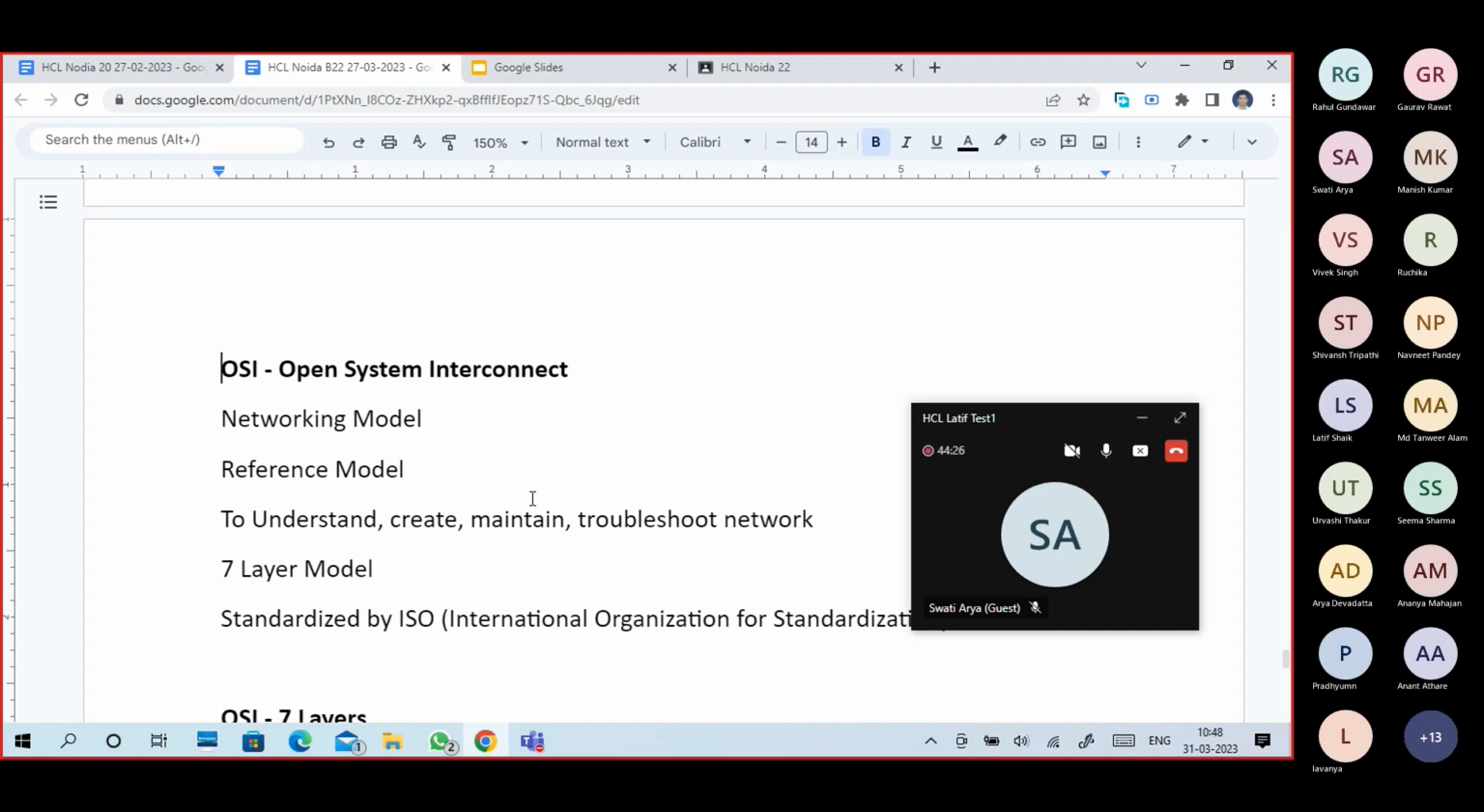Whatever networking model you are using, either a TCP/IP model or AppleTalk, SPX, IPX kind of model, whatever model the organization is using, to understand, troubleshoot and maintain the model, the OSI model is very useful. Irrespective of what operating system, what network model, or what type of topology it is, this is very useful.